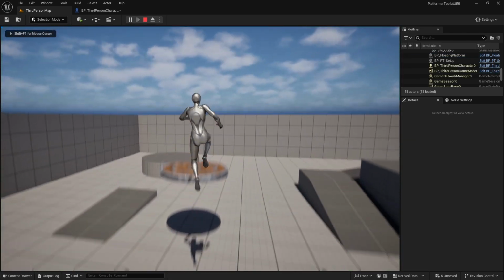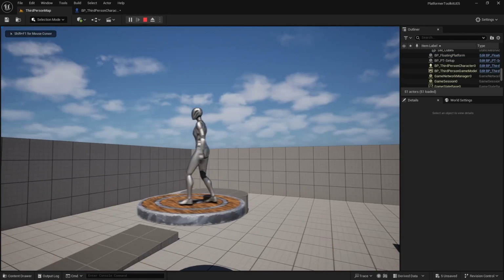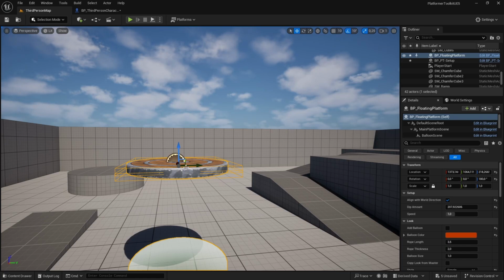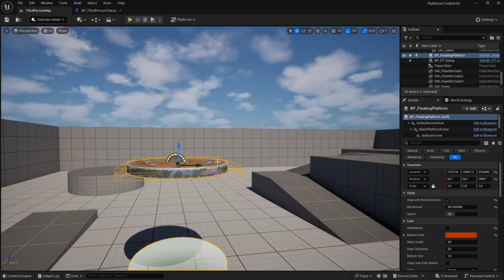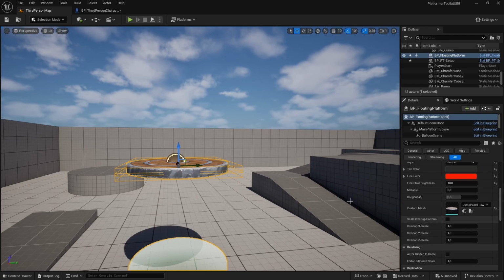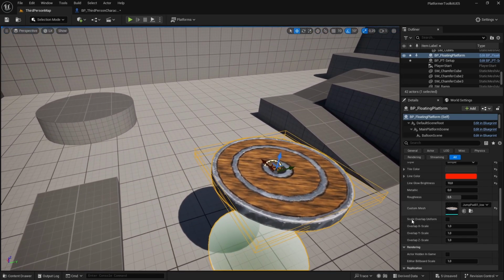Now if you jump on it, you'll see nothing happens. That is because of the overlap boxes, these little wireframe boxes. One checks for the player on top of the platform, and the bottom one checks for any obstructions below the platform. If your mesh is a bit thicker than the default one, the overlap boxes won't overlap your player when they land on top of the platform. To fix that, you can adjust the overlap scale and the X, Y, and Z scale over here.